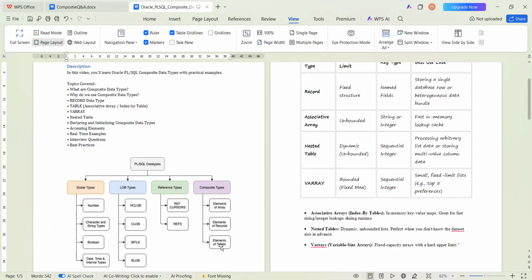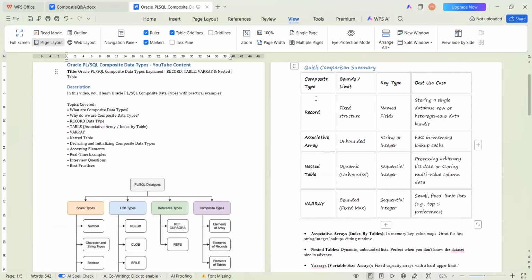Table type is called associative array. It's stored in an index with the value. It's a key value pair. It's very fast for memory lookup caching. Normally we use integers as the index for VARRAY and nested table, but here in the associative array we can give the index value as a string also. So just I am giving a quick summary.